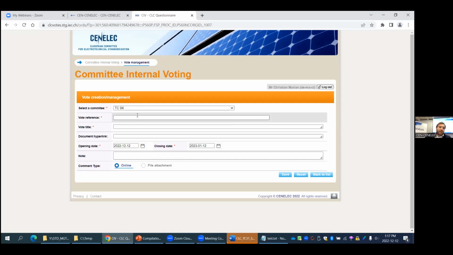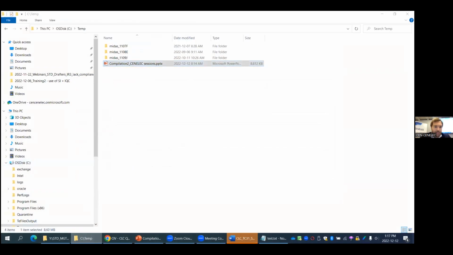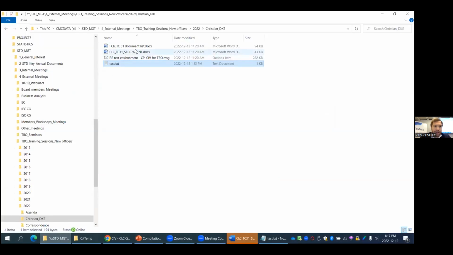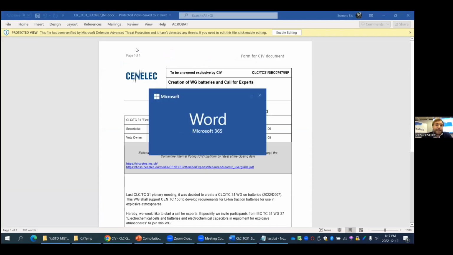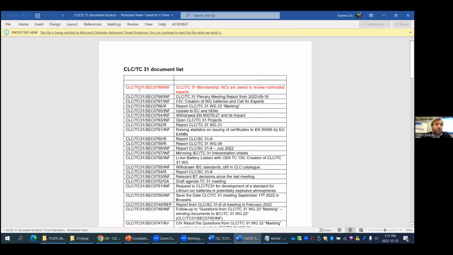And then you have here several fields. You have the vote reference. Let me spend a minute on the vote reference. It's good to have a list with all the documents you have circulated to the TC, so you can reference them. You know exactly which document means what. This is the logic that we are using in our TC. This doesn't mean that this is 100% what you also have to do, but there needs to be some kind of logic. As you can see here, we have the CSC TC31, and then secretary, this is the 769th document.